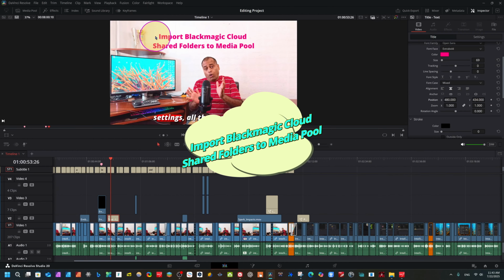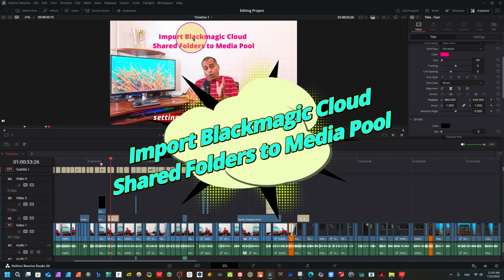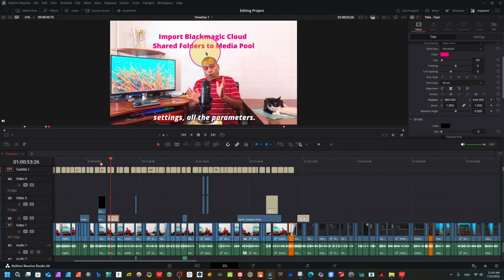Our next new feature is about importing Blackmagic Cloud shared folders to the media pool. Now using this feature, you can directly import shared folders from Blackmagic shared folder to your media pool, and you can use this for video editing. This is very good for those people who work in collaboration and are sitting in different corners of the world and edit together. For those people, this is really a good feature. I don't use this feature, but I have access to Blackmagic Cloud service. So we come here for this service.